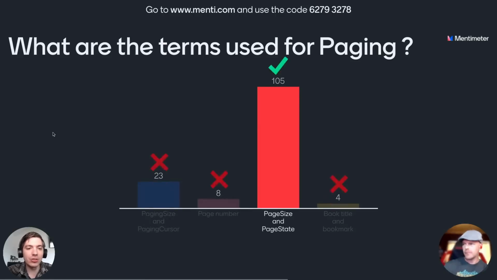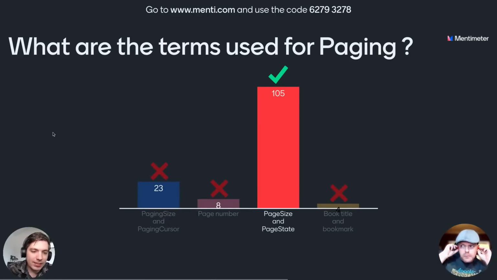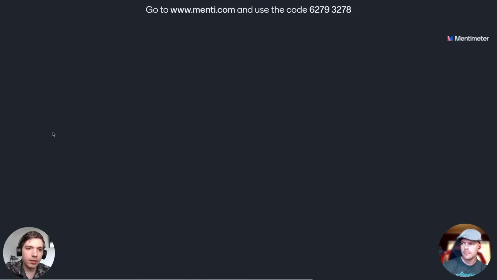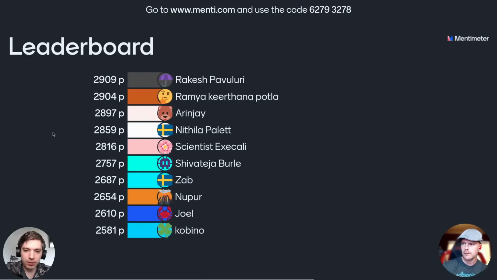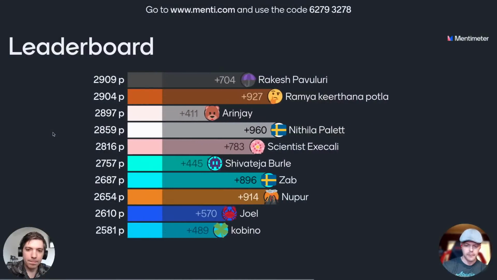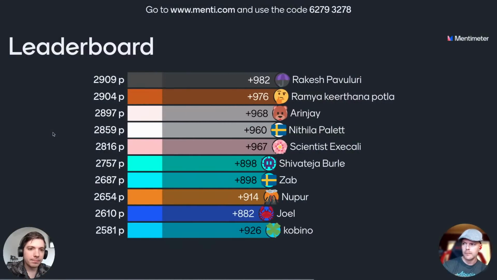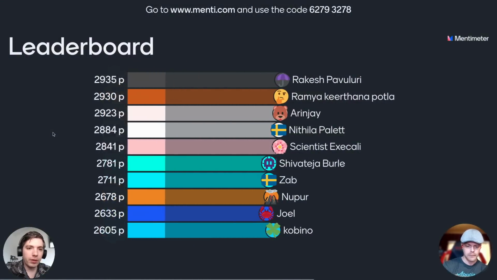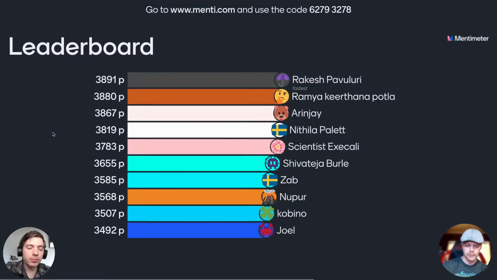Page size and page state is correct, yes. Yes, this one is a little tricky too, because we have some similar named things. But yes, page size and page state is what we use in GraphQL for paging. All right, let's see what the leaderboard looks like. All right, the fastest was still Rakesh, increasing the lead. Ramya is still very close though, and RNJ holds on to third.